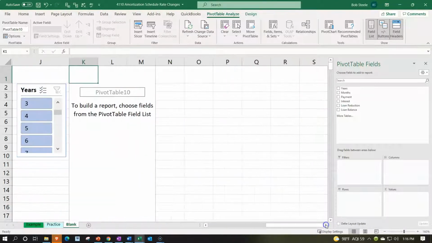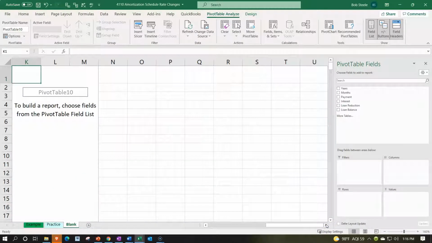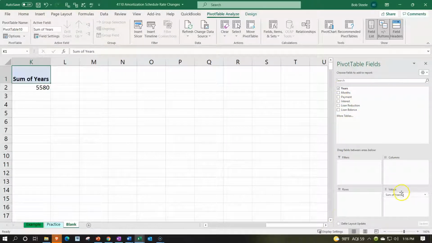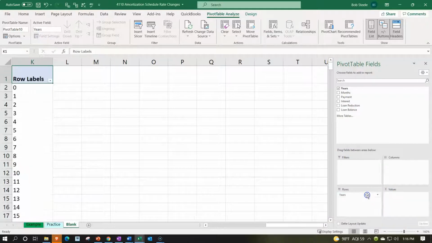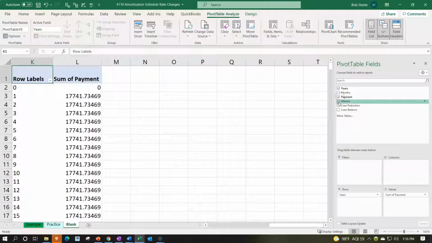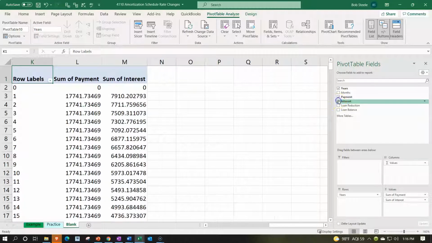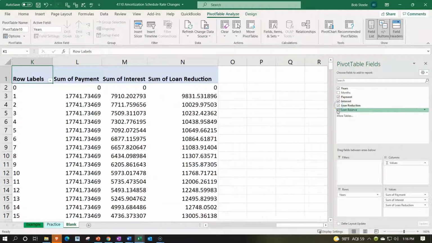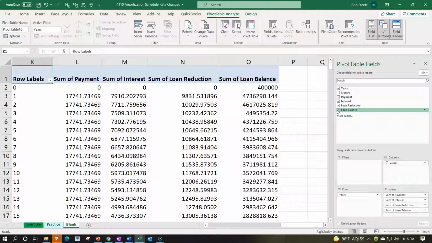There's our pivot table. I'm going to construct it pretty quickly here to break this out by year. So I'm just going to select the year up top and drag that from the values over to the rows. There's 1 through 30. We're then going to take the payments, the interest, the loan reduction and the loan balance, just as we saw in the past.